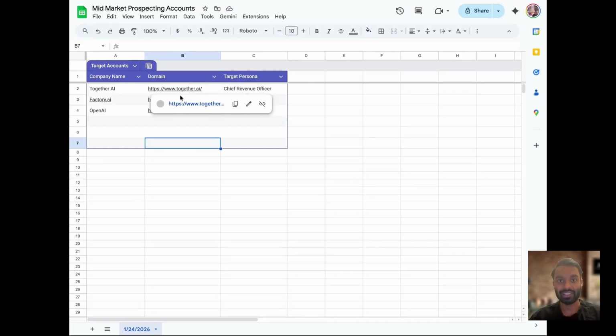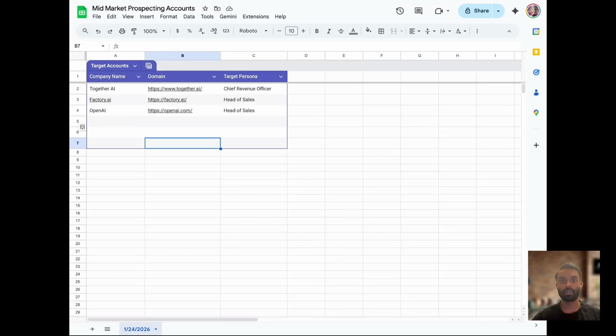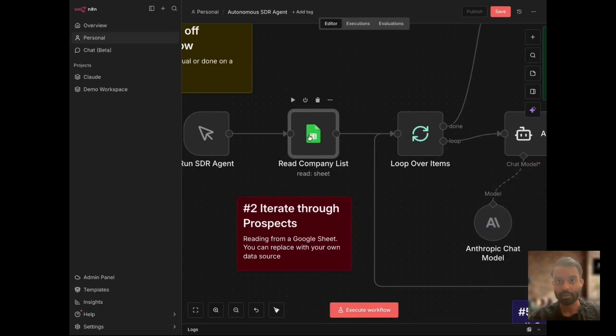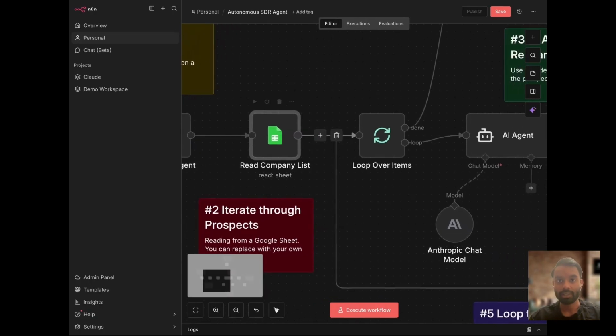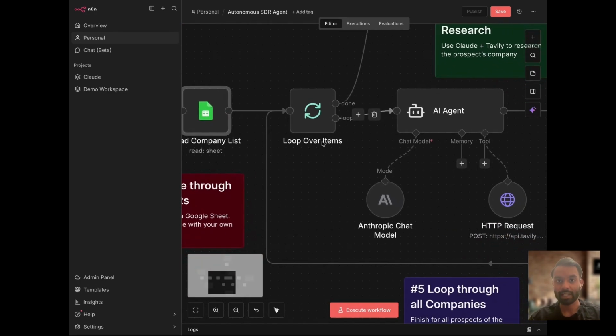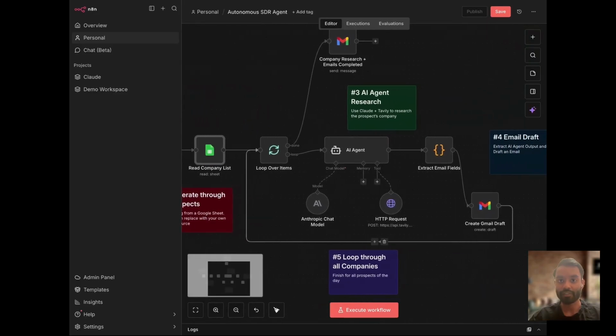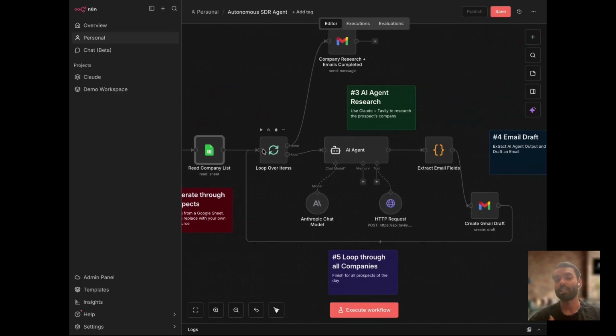From here, we want the agent to be able to loop through everything on the sheet. I've got 3 for today's example, but imagine you have 100, right? So we can loop through all of these. Let's go back into n8n. So now that I've got my Google Sheet connected with the companies that I want to research into, you can see that I've got this loop over items node. So what's going to happen is that it's going to continuously loop through our research agent, complete the task for that first company, and then it's going to circle back after it's drafted the email and continue on with the rest of our companies.